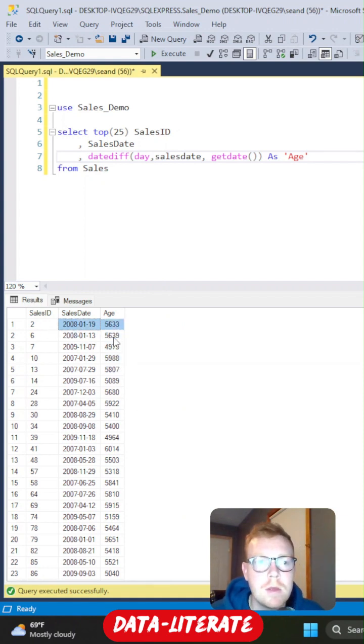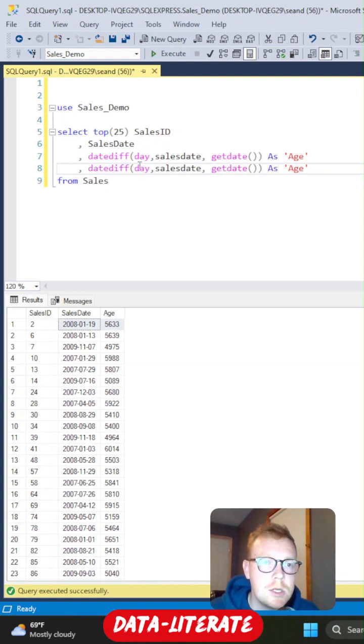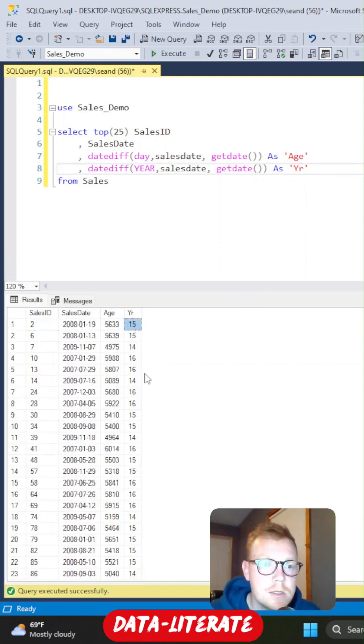So this is how many days from 2008. So let's do another quick example here. I'm going to copy this, and I'm going to show you now we can do the difference in years. So we'll run that again. As you can see now, we're getting the returned years.